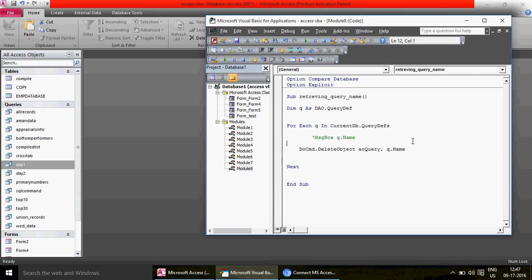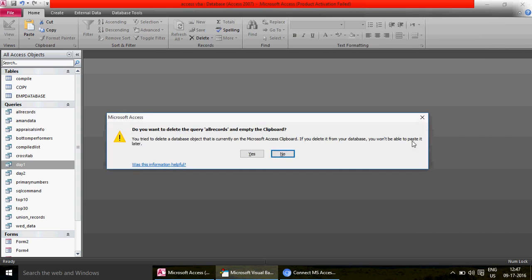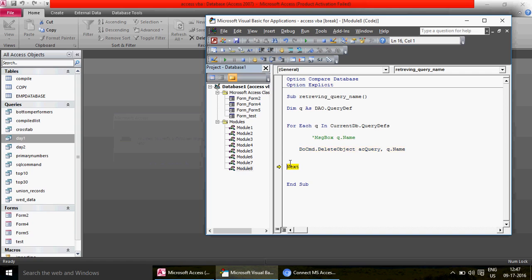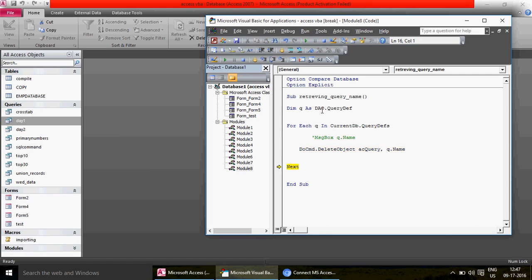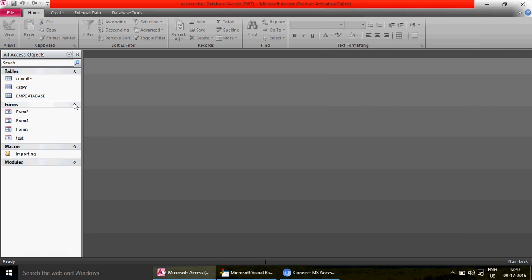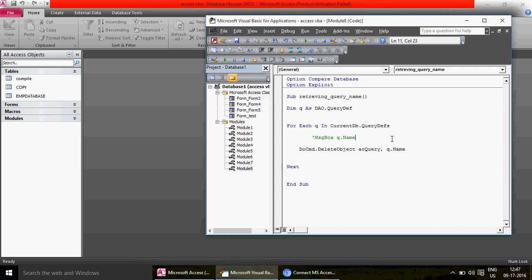All right, let's go ahead and press F8, and there we go. It asks, do you want to delete the query? Yes, I want to delete it. So it is going to delete everything. Let me quickly press F5, and there we go. You can see that now there is no query window here. All the queries are deleted. So this is how you can prepare this particular code.